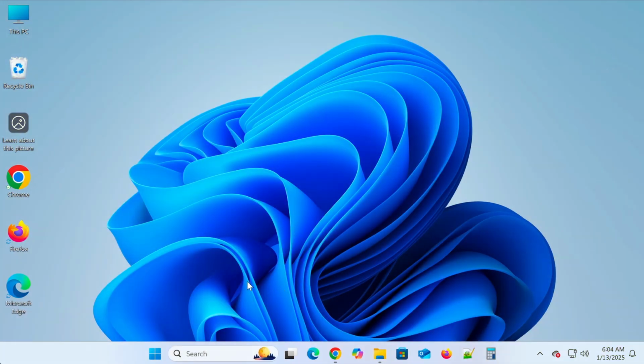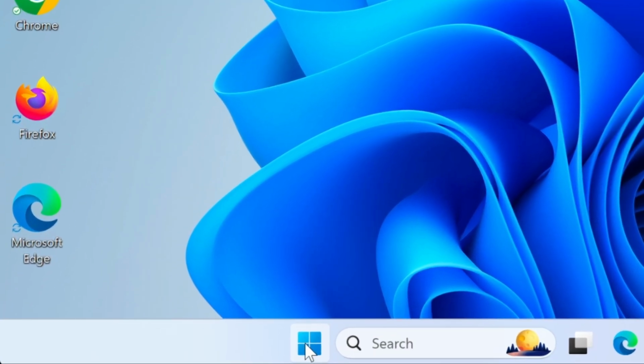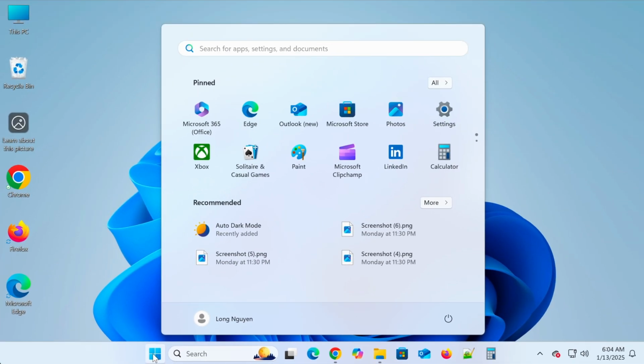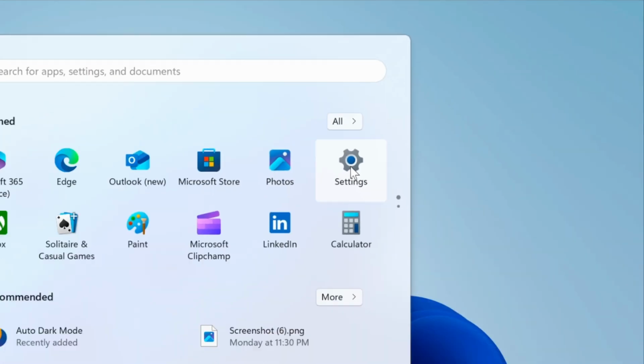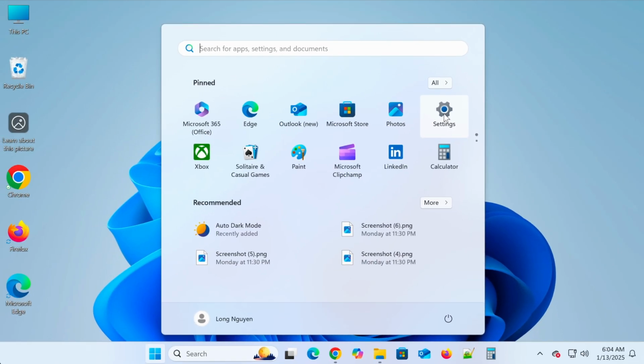First, you'll need to open the Settings menu. To do that, click on the Start button in the bottom left corner of your screen and look for the gear-shaped icon labeled Settings. If you prefer shortcuts, press Windows I on your keyboard to jump straight into the Settings menu.